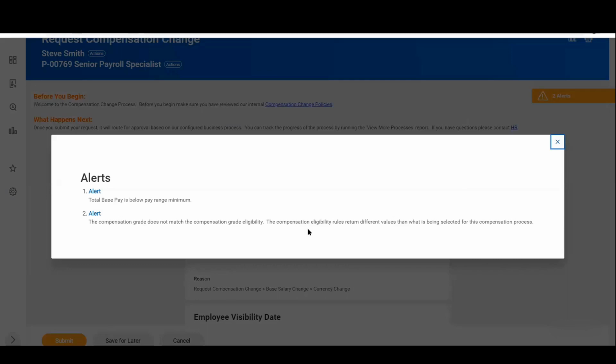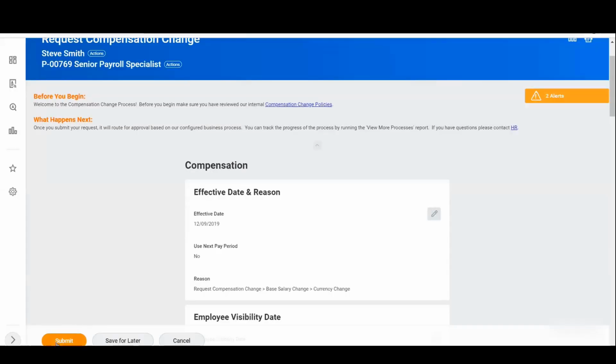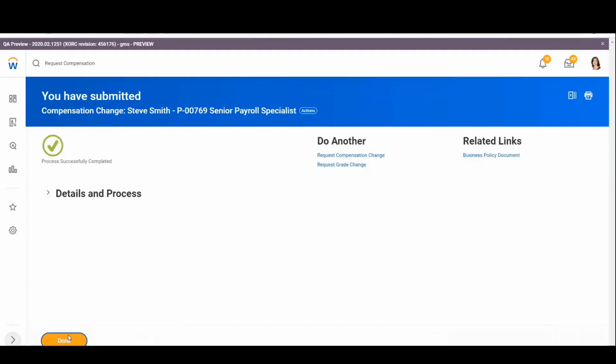What are the alerts? Okay, total base pay is below the pay range minimum. But these are alerts only, right? Yes, sir. Yes, Vaibhav.